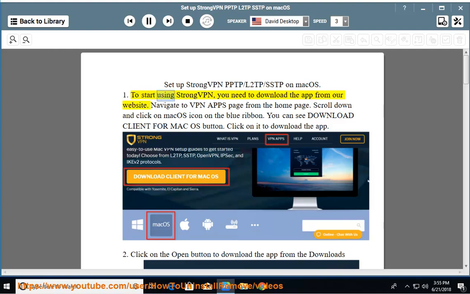1. To start using StrongVPN, you need to download the app from our website. Navigate to VPN apps page from the homepage. Scroll down and click on macOS icon on the blue ribbon. You can see download client for macOS button. Click on it to download the app.